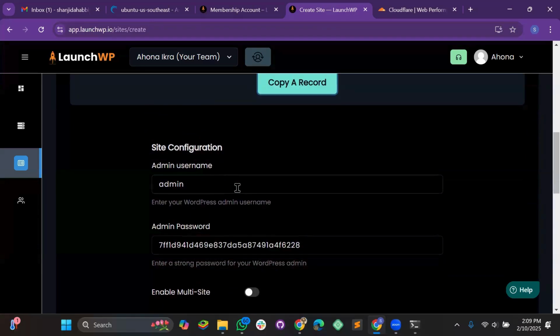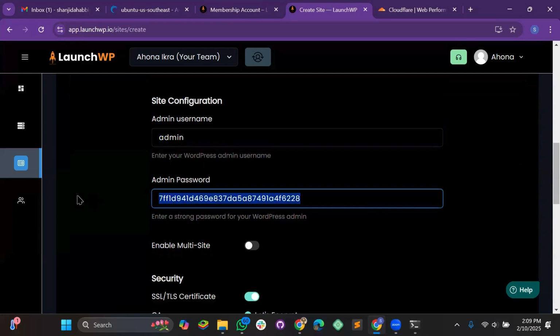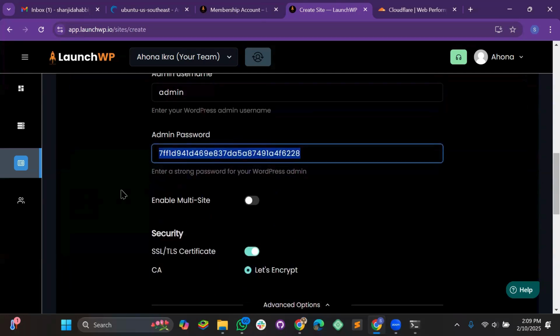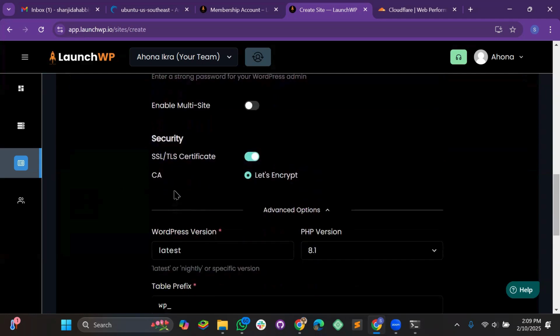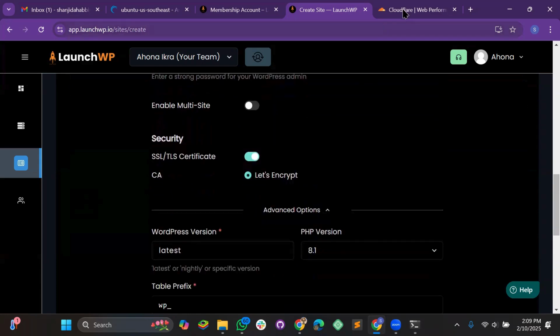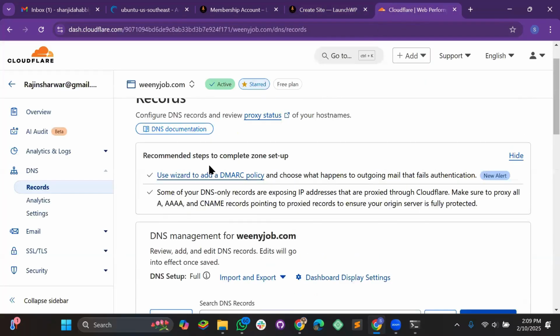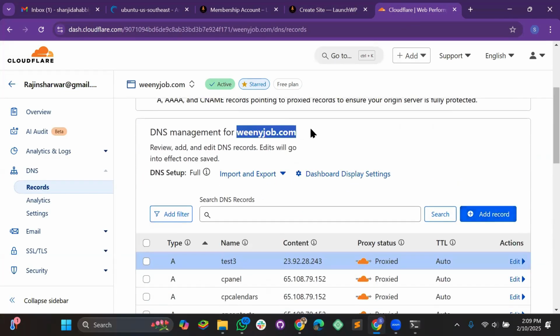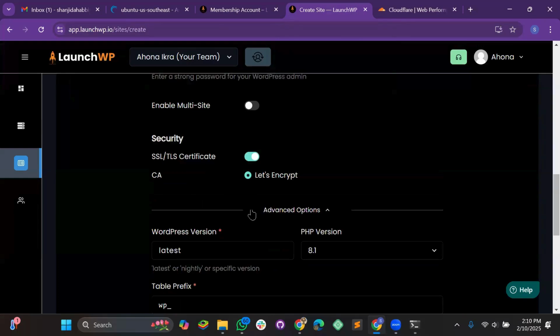Next we can select the admin username and admin password. I'll just leave it as it is. We can just copy this so that we can use it to log in later on. For the security, we have one free SSL from Let's Encrypt. As I am under Cloudflare and my parent domain has SSL already, I wouldn't really need this SSL certificate.